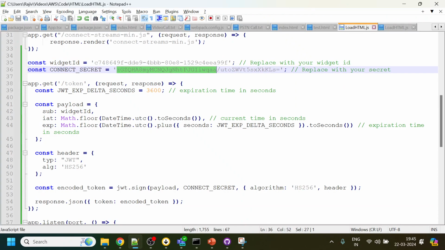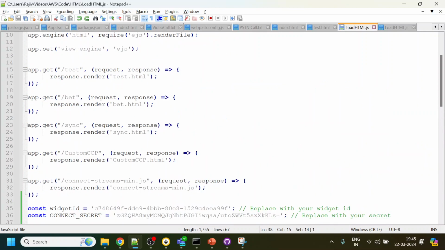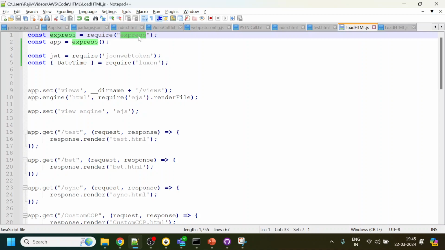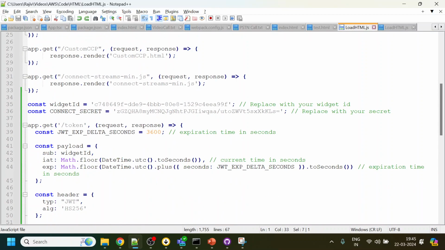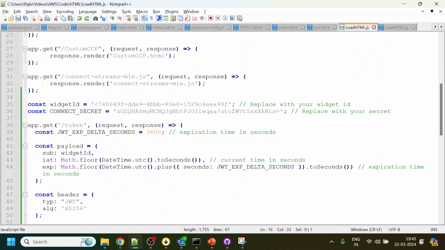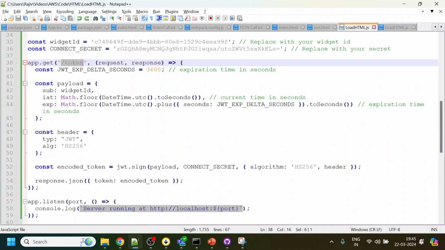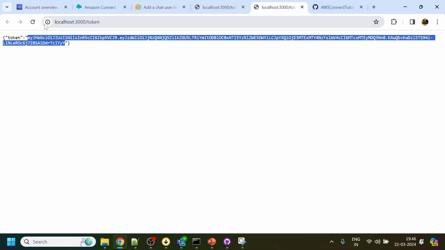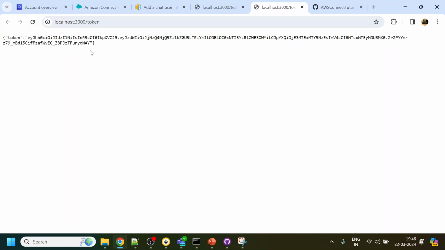Now, for the app slash token, we are using Express here. Whenever the URL is slash test, it will redirect to test HTML. Whenever the URL is slash token, localhost 3000 slash token, it will generate a token and respond with token colon the encoded token. If I try to run it here, you will see that it's working fine. Every time I'm getting a new token, if you see.